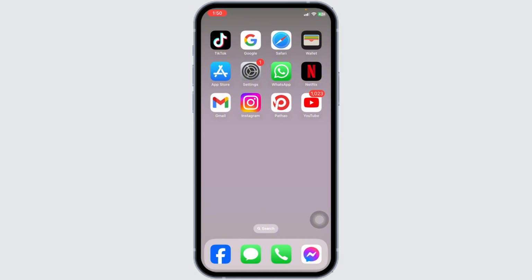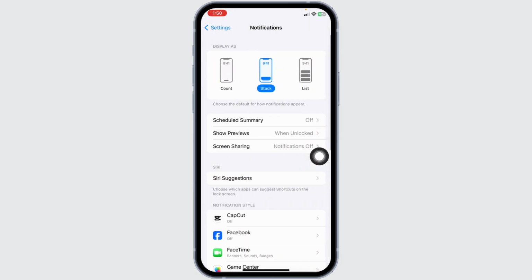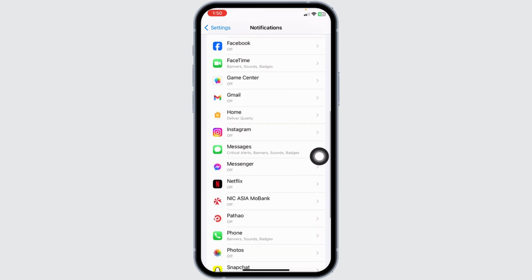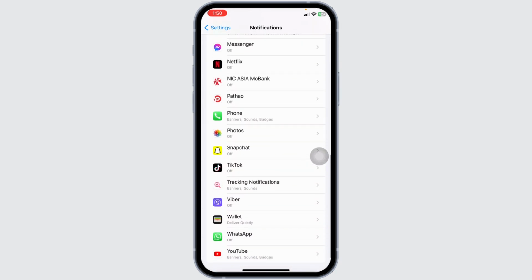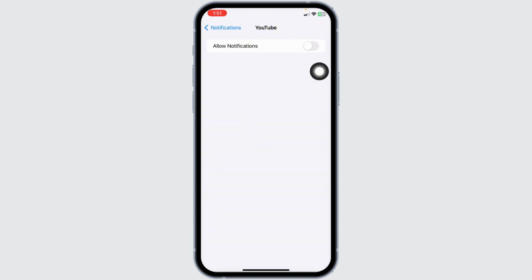For that, launch your Settings app. Now scroll down and navigate to the option of notifications. Here you're going to find different apps. Find the app YouTube. After you find it, open it. Then enable the option of allow notifications. If you have already enabled this option, disable it, wait for a few minutes and then enable it.